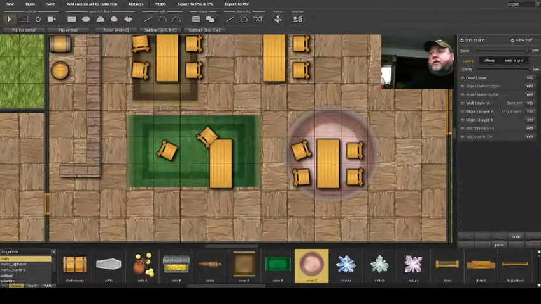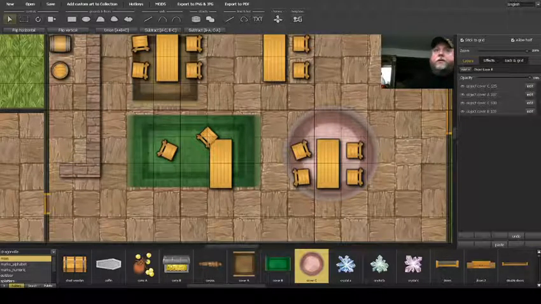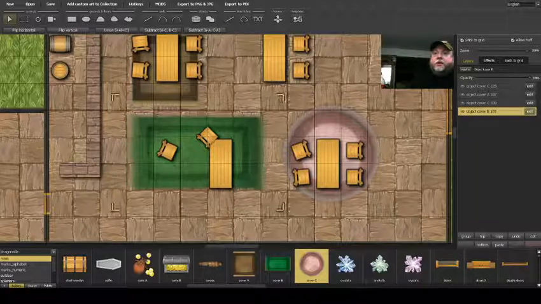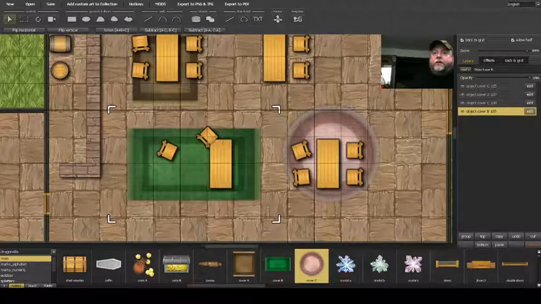And when you're in an object layer, let's go into object layer B here. When you're in object layer B, if I want to mess with this carpet, I can't touch the tables, right? I can't accidentally drag the tables. I can only drag the carpet because I can only affect the layer that I'm in.